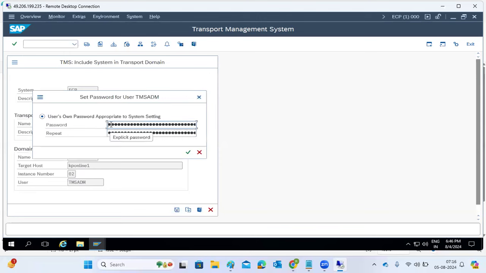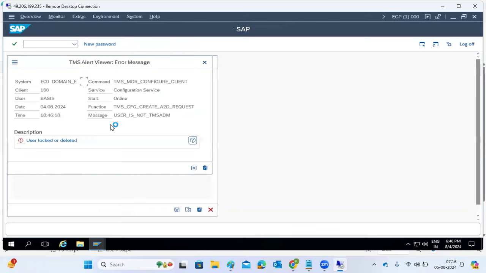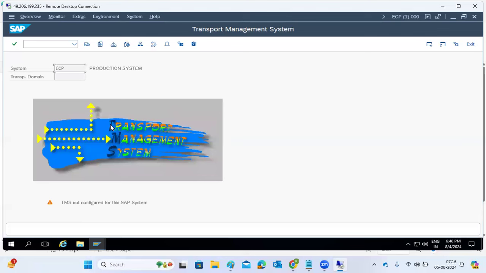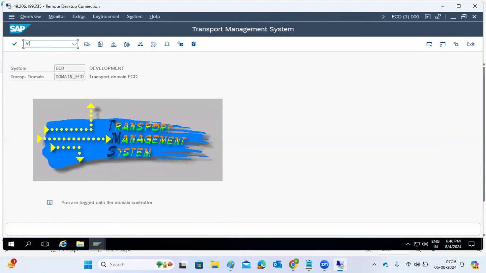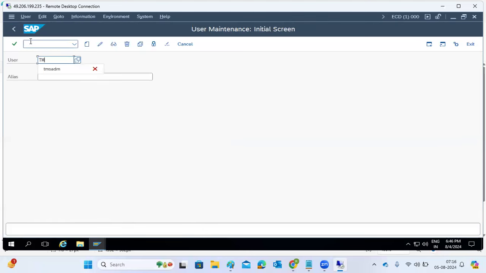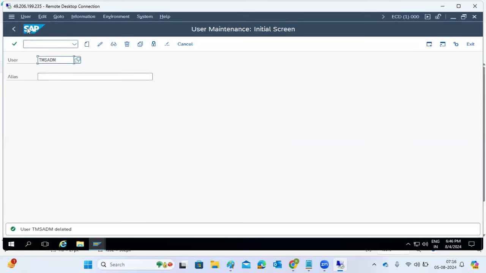Then the same user, the TMSADM user, is getting created here. In the ECD system, the TMSADM user got locked or deleted. As part of the previous configuration, there may have been incorrect attempts. Even if you delete it, it will be recreated. So the user got deleted here.